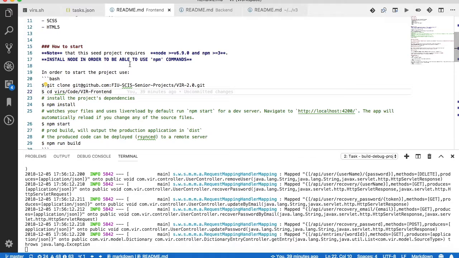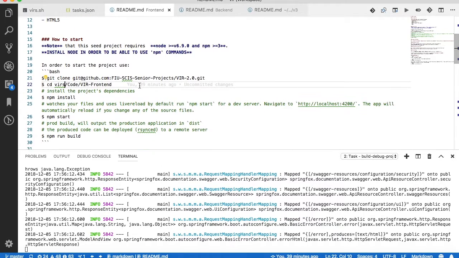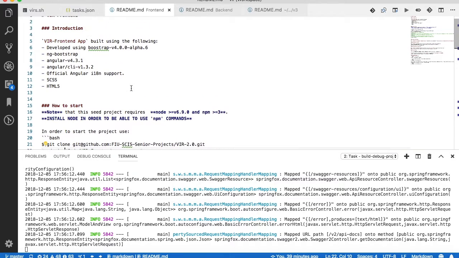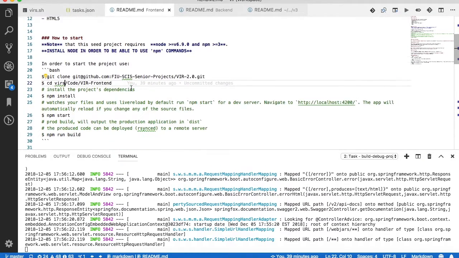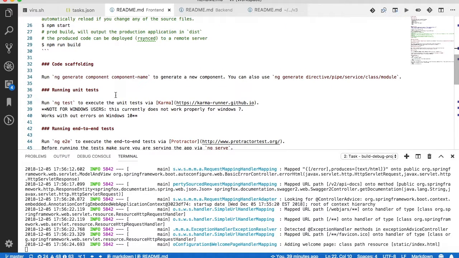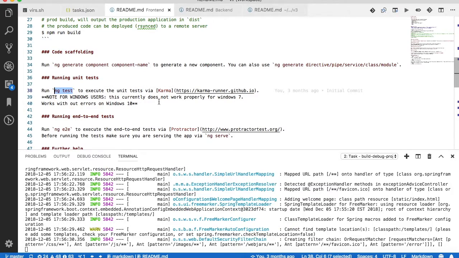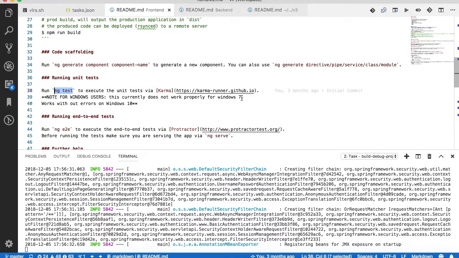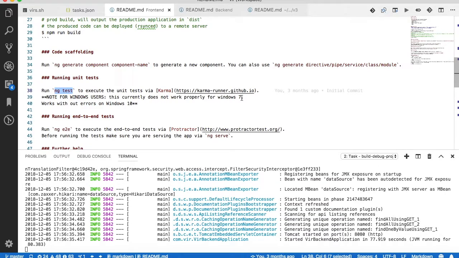But one thing you need to know is that when you do the test on the front end, you can't do it on some versions of Windows. So when you come to this one, ng test, it doesn't work. Actually, on Windows 7 and Windows 8 I tested. On Windows 10 it works fine.